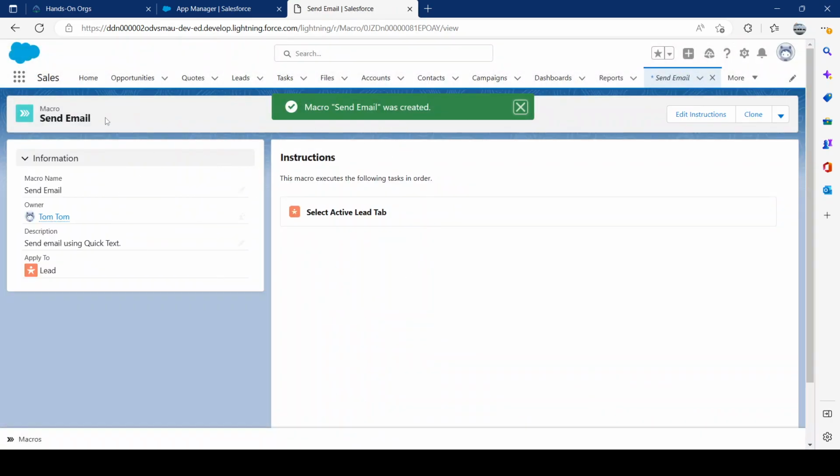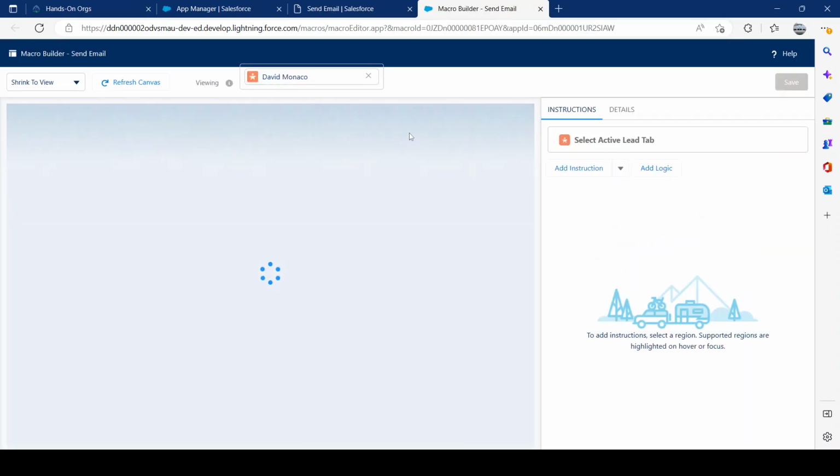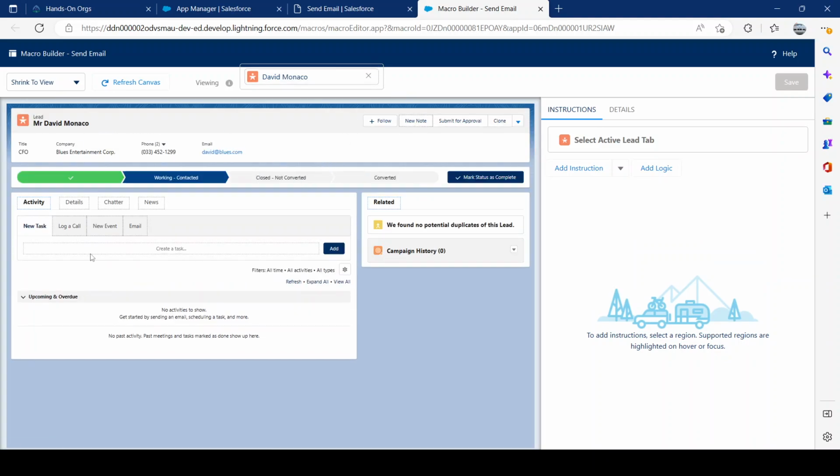We are basically in the screen where we are going to set up our macro and all the instructions for it. So to edit the instructions, we can go edit. There's a few other options. We can change owners, clone it. But in our case, let's do edit instructions. We are going to edit our instructions under our lead. So this is basically one of our leads.